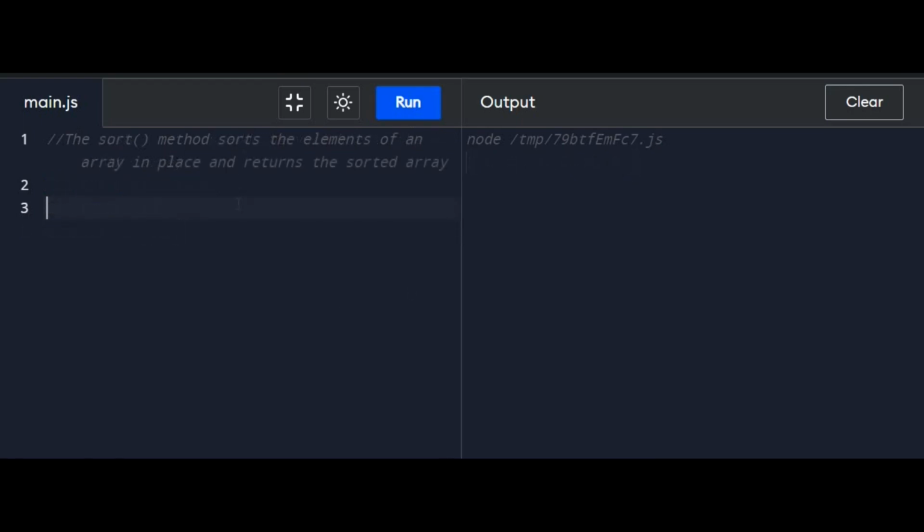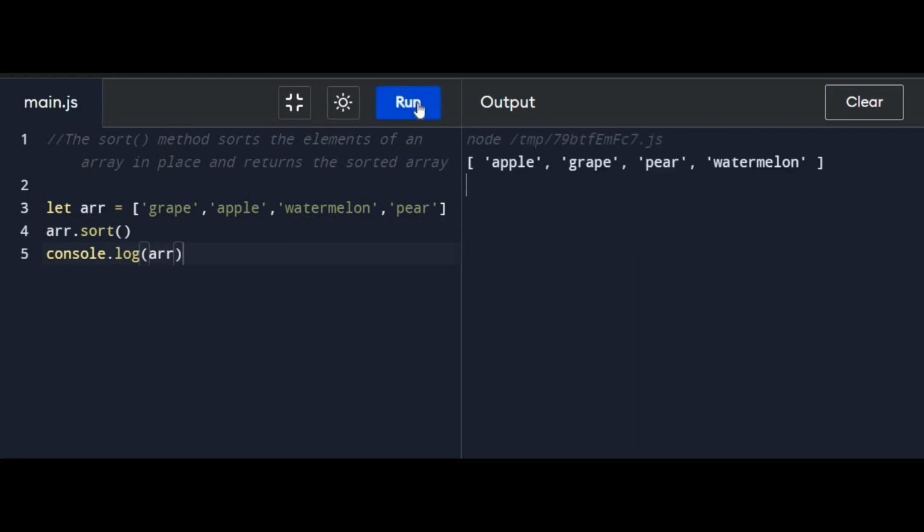The sort method sorts the elements of an array in place and returns the sorted array. In here I have an array of fruits. We reference that array and add dot sort, and we realize that it will sort it according to an alphabetical order. When you try to log out the array, you see it will be sorted according to an alphabetical order.